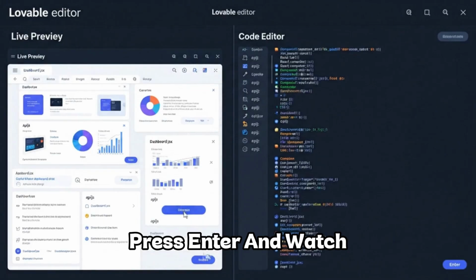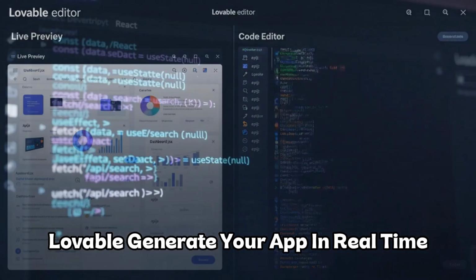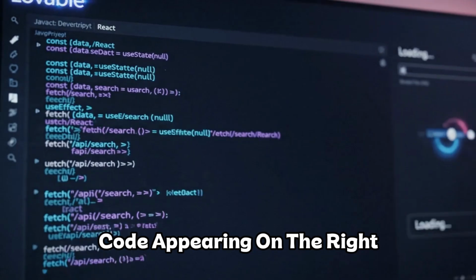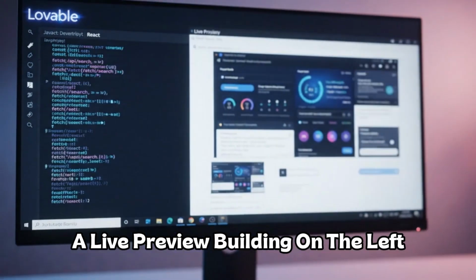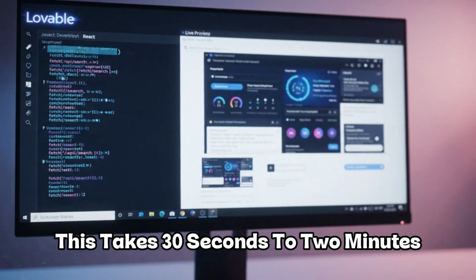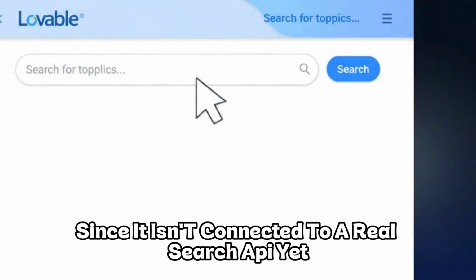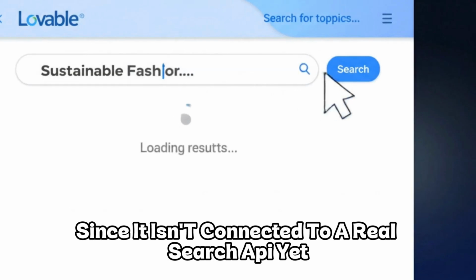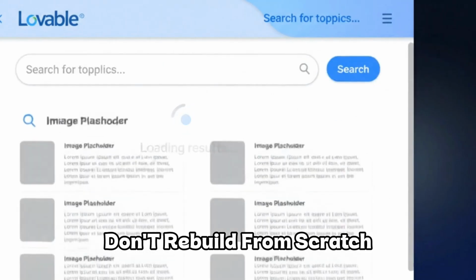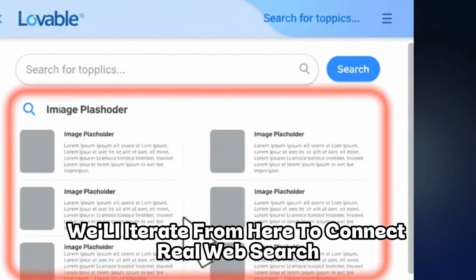Press Enter and watch Lovable generate your app in real time. Code appearing on the right, a live preview building on the left. This takes 30 seconds to 2 minutes. Your first version will have a placeholder search function, since it isn't connected to a real search API yet. Don't rebuild from scratch. We'll iterate from here.